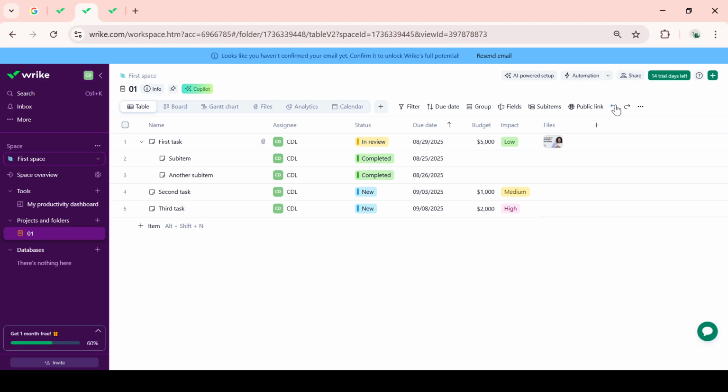Feel free to practice these steps to get more comfortable with using Wrike and make the most of its features in your project management tasks.